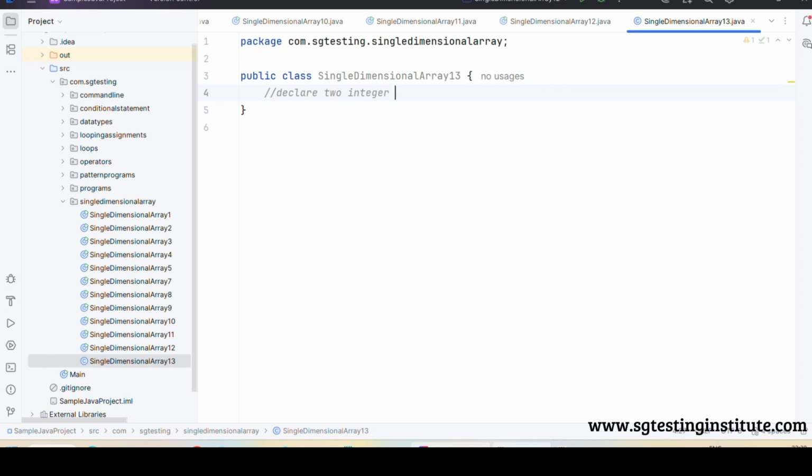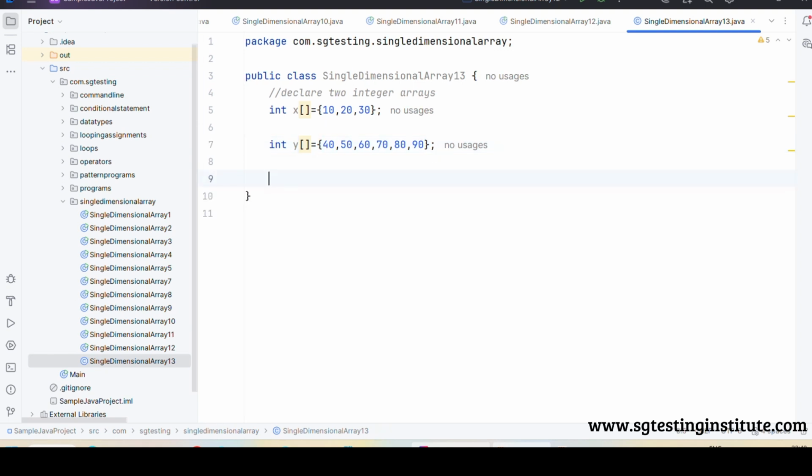Declare two integer arrays. So we can make it as int x is equal to 10, 20, 30. That is the one array. The another array is in this way, y is equal to, you can provide the elements 40, 50, 60, 70, 80, 90. Yes, this is the second array. The x is the first array, y is the second array.